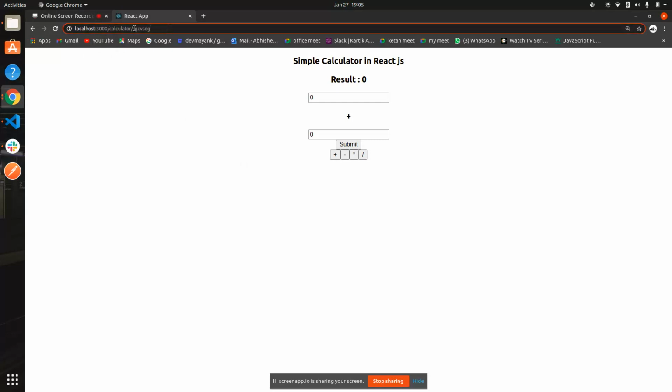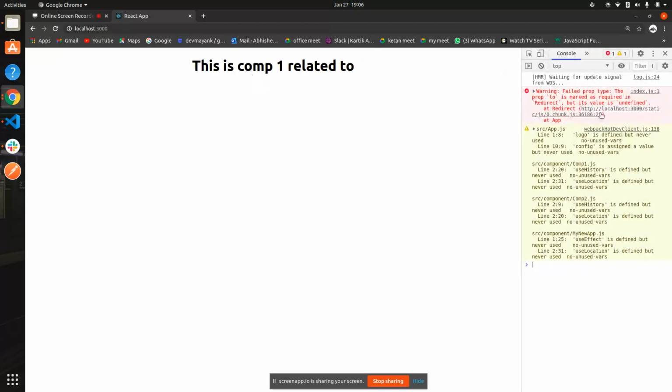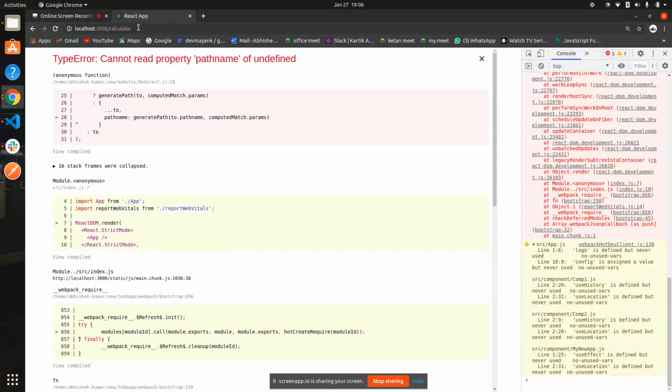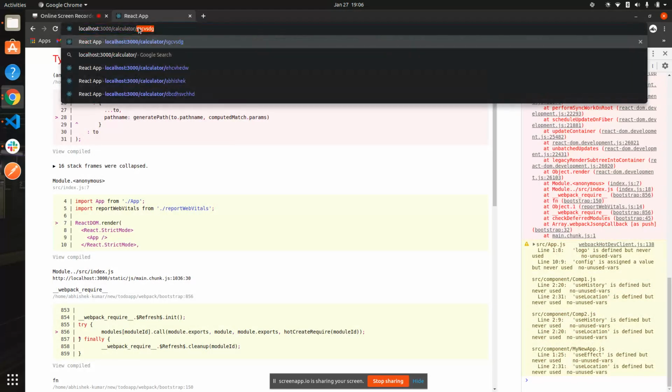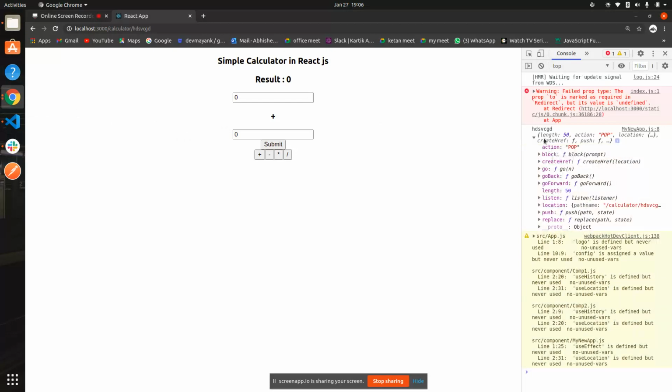Okay, so this is the calculator UI. If I click on this, you can see this is component one, the text I have written in that component. Let's check; maybe we are getting something. Not now. We will get that in the calculator UI. There's no route related to calculator. Let me type something. Yeah, we got our history here, and you can see what we are getting in that object: go function, goBack function, goForward function, listen function, and location.